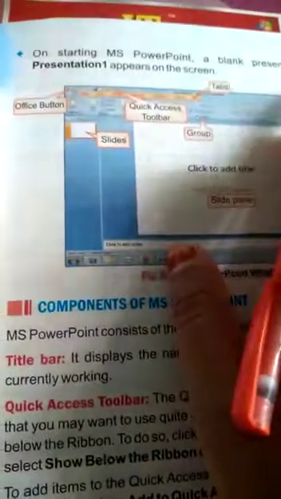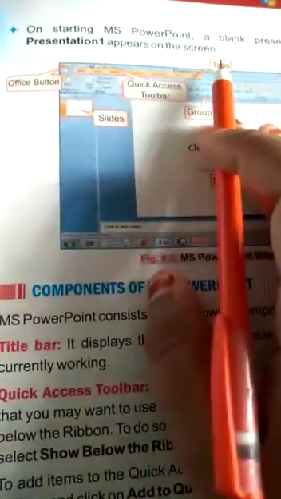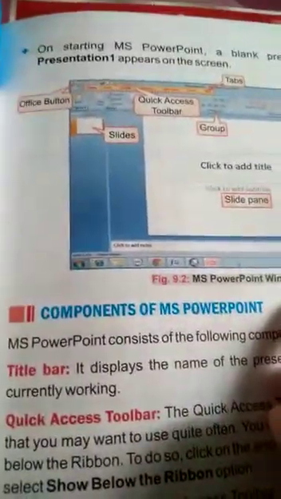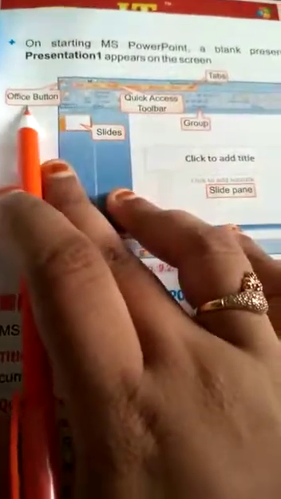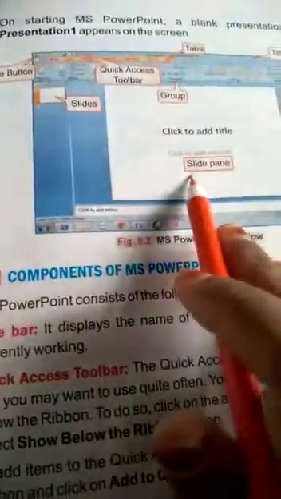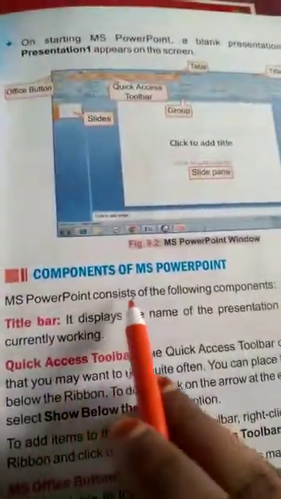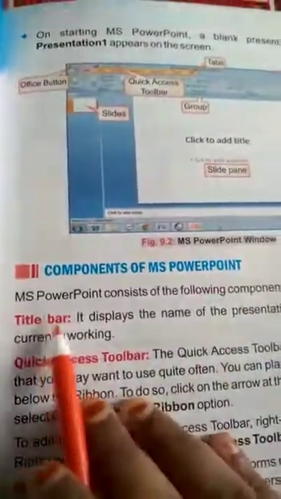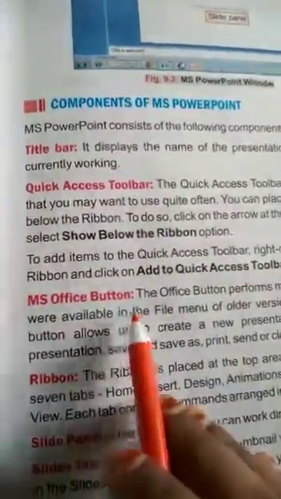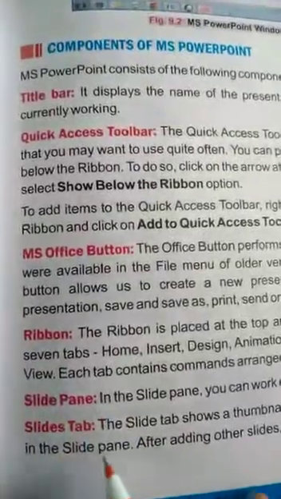Next, on starting MS PowerPoint, a blank presentation named Presentation 1 appears on the screen. Okay, figure 9.2, MS PowerPoint window. Here we have the Office button, Quick Access toolbar, slides, tabs, groups, slide pane. These are the components of MS PowerPoint. MS PowerPoint consists of the following components: title bar, Quick Access toolbar, MS Office button, ribbon, slide pane, slide tabs.